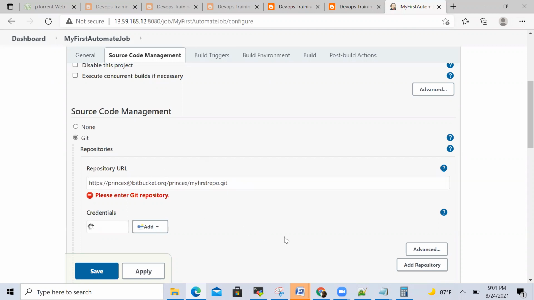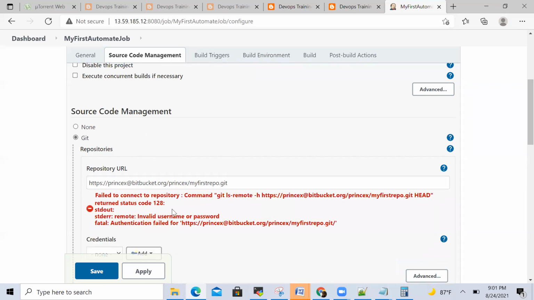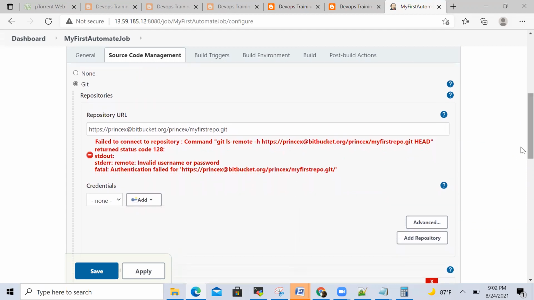So the next thing we're going to do: as it is now, it will try to connect. If it doesn't get any connection, it's going to tell you there's something wrong here. It will try to connect, and the reason is it needs credentials. So the first thing I'm going to do is create credentials for this segment of our job, so that our Jenkins can log into our Bitbucket and pull the code down for us. We're going to do add here, add Jenkins.